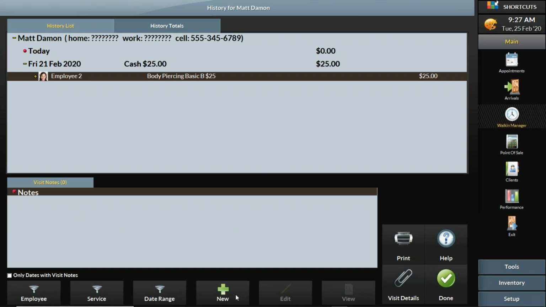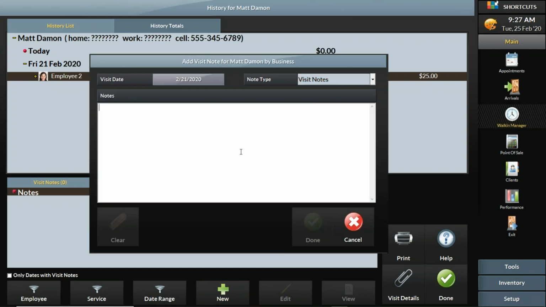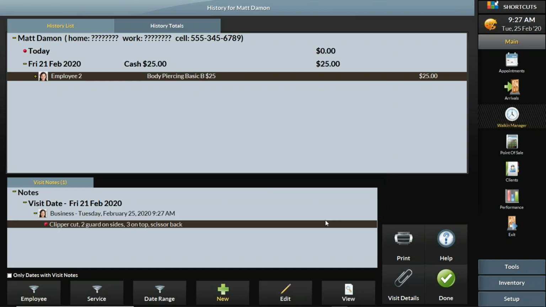When you want to start recording that, you'll press the new button and type in whatever that visit note is. So if this was a barber shop, Matt comes in, he always gets the same type of haircut. I'm going to put it in here. We'll say clipper cut. He uses a number 2 guard on the sides and a 3 on top. Maybe scissor the back. Whatever those notes are, color formulas, haircut styles, once you save them, they're always available for the staff to review.